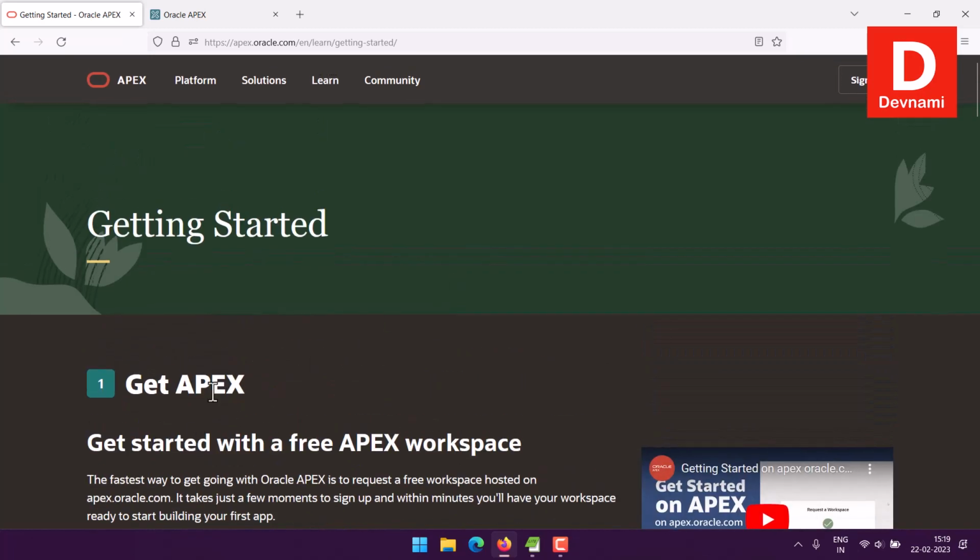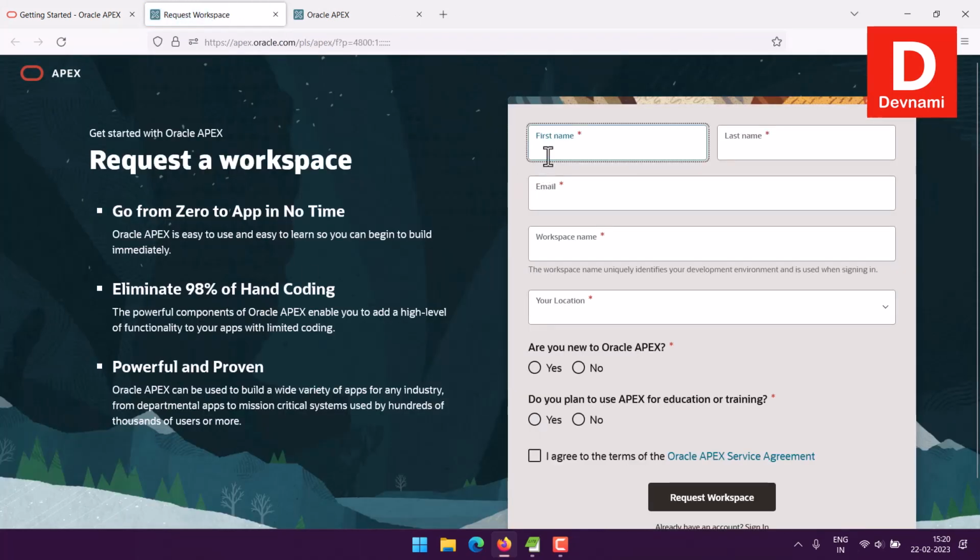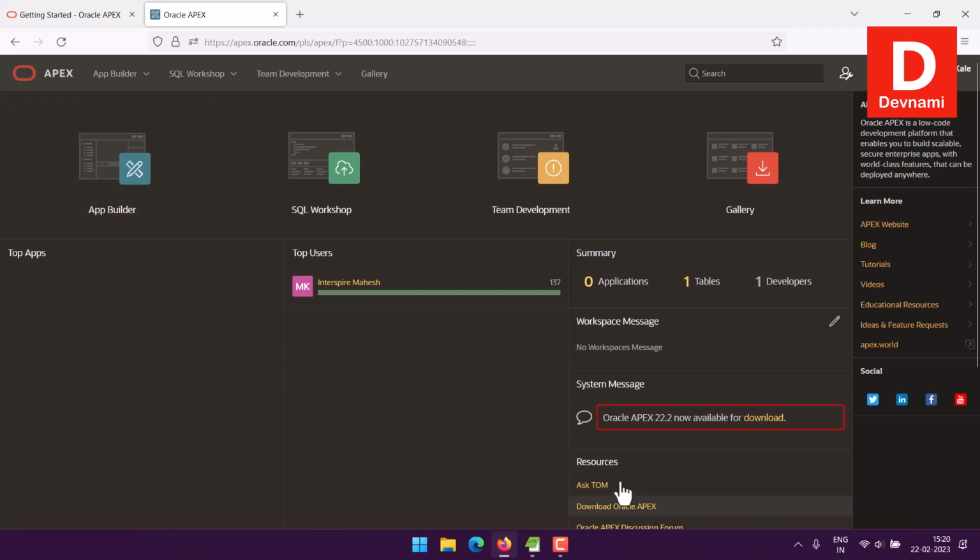Now, once you request a free workspace, you'll have to do some formalities like give your first name, last name, email, workspace, and location. Then you can choose whether you are new to Oracle Apex or plan to use Apex for education or training. Then agree to terms, then request workspace. Once you get the approval for that, you are good to go. So basically, once you get this workspace, your workspace will be something like this.